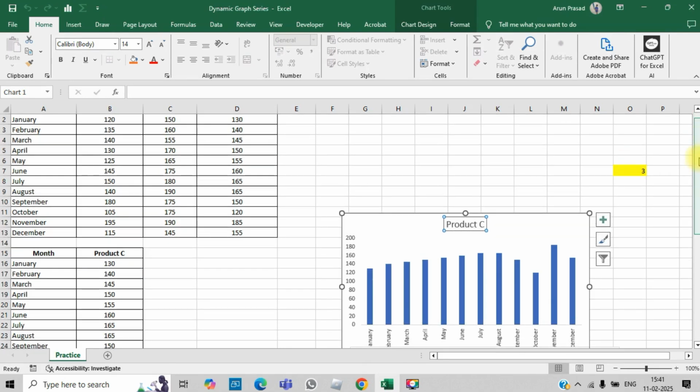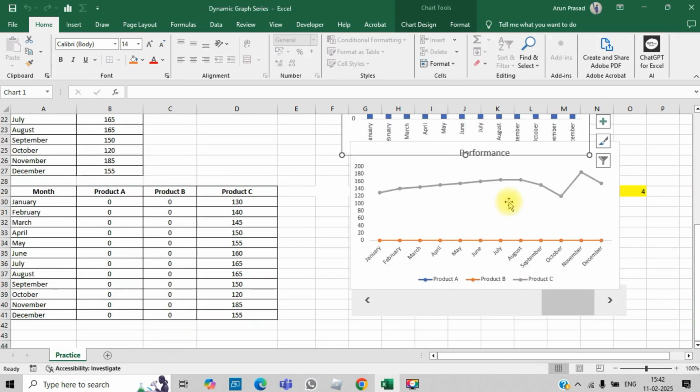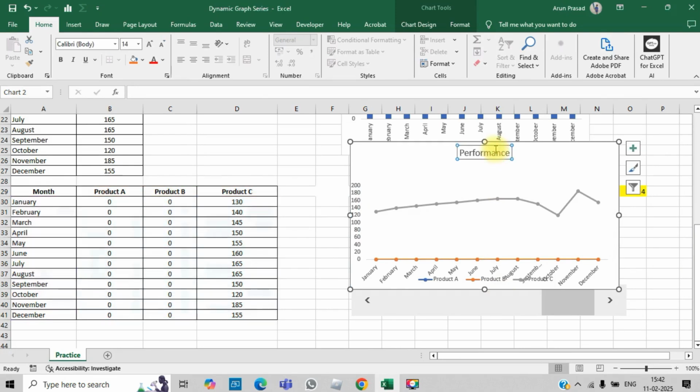There are multiple things you can do with this data set. One, you can have a comparison line chart. We can compare between products over the months, or you can have standalone product performance month wise, right? So both we are going to create through a dynamic chart. Let's see how it looks. First understand how it looks.